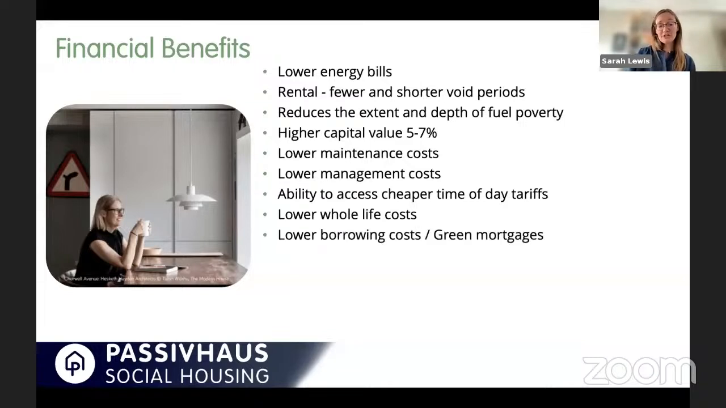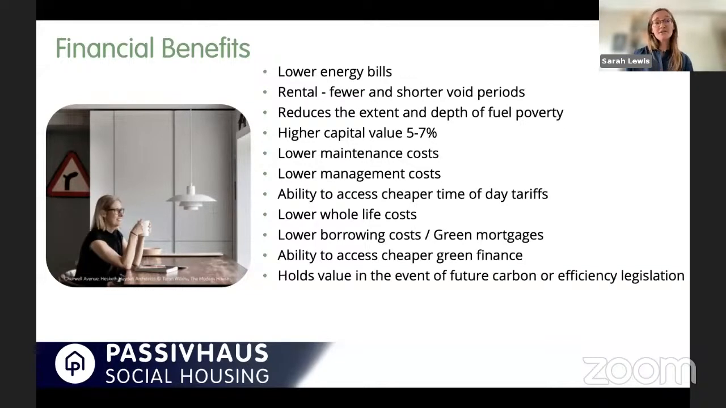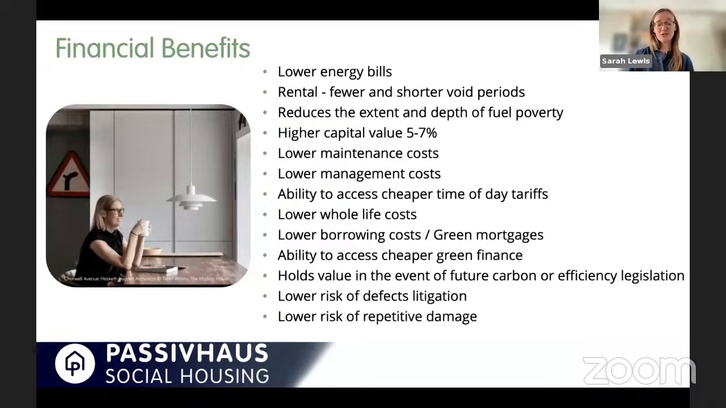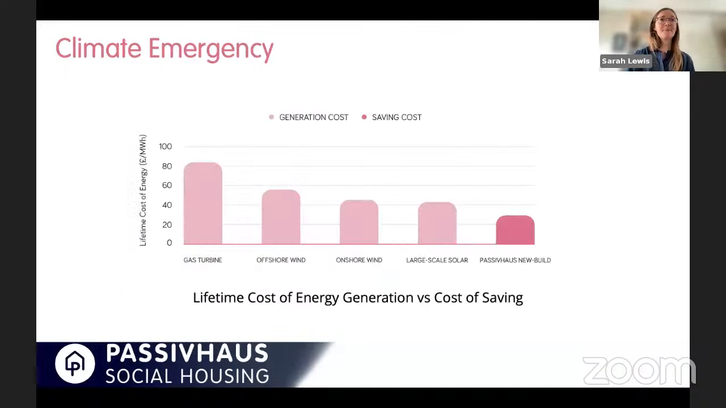Lower whole life costs, I've got a graph on that in a second, lower borrowing costs and green mortgages, access to cheaper green finance. And also these assets, these buildings are going to hold their value in the event of future climate, carbon or efficiency legislation that the government brings in. You've got lower risks of a defect litigation and lower risk of repetitive damage. So loads of financial reasons to make this decision as well.